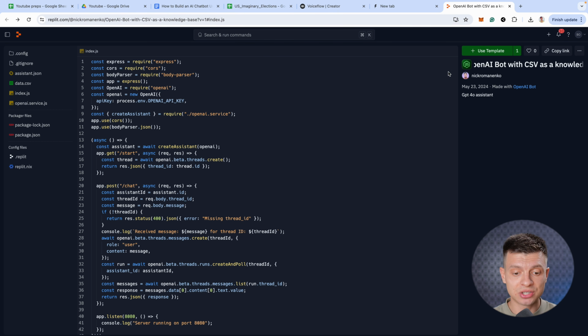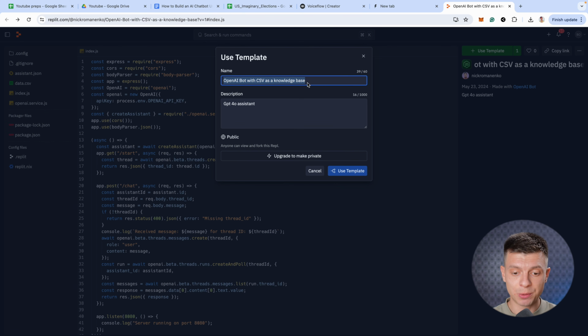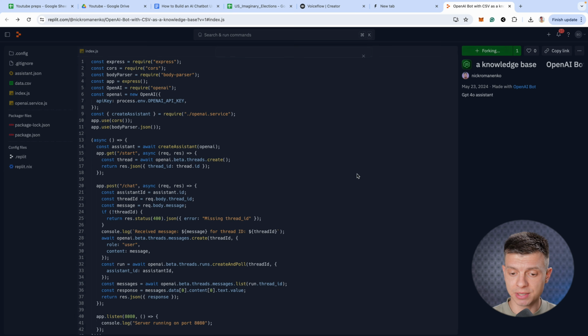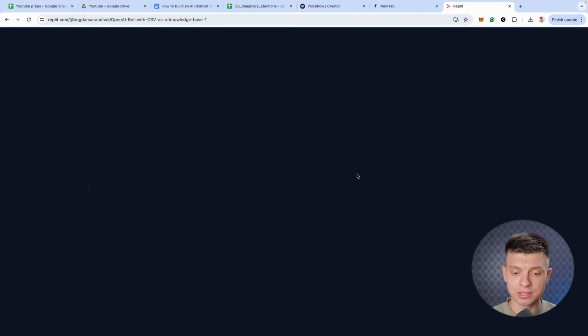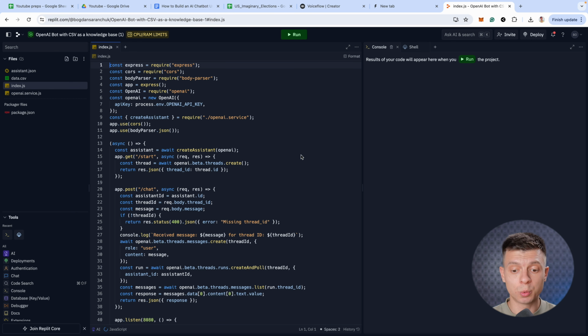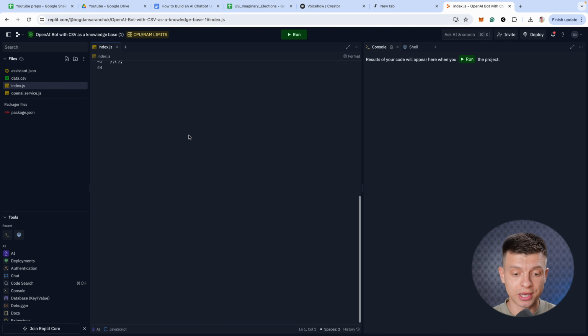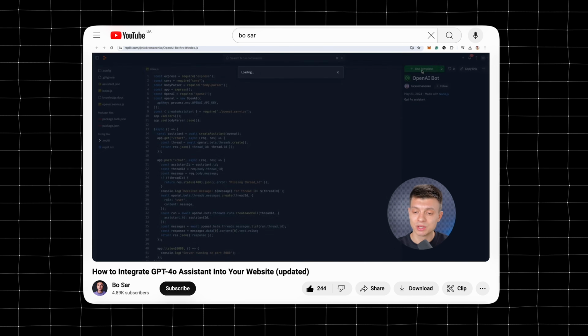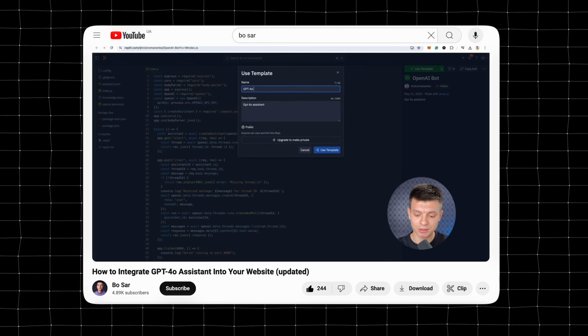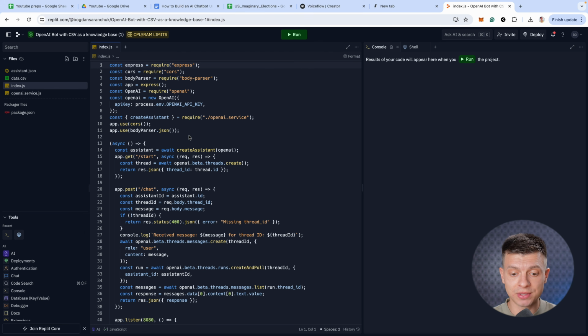Once you've done that, just click use template, give it a name, and use template again. It is forking, just give it a few seconds, and now it is in your workspace and you can make changes. Again, I explained how this code works in my previous video, so just check it out first and then come back.